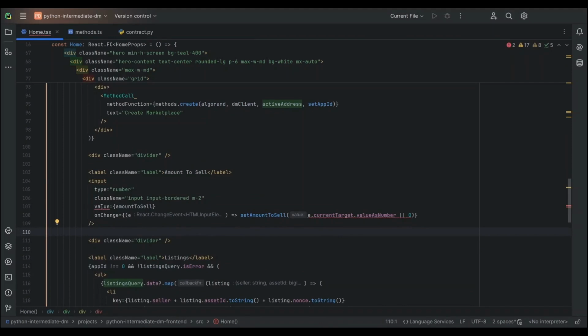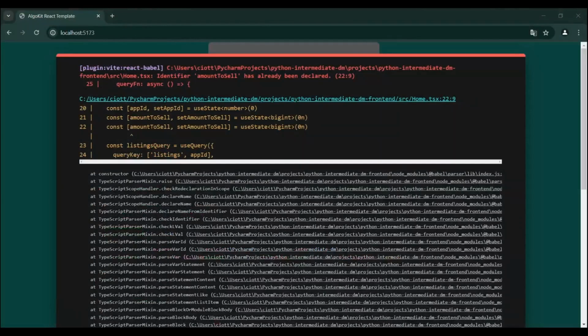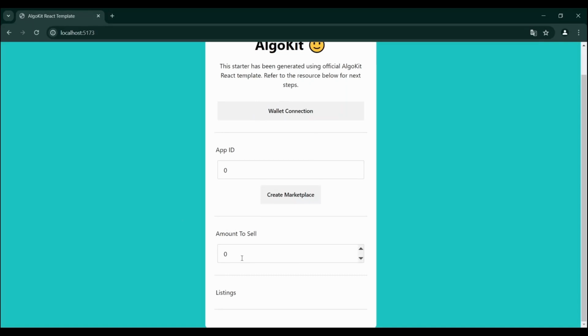BigInt is not assignable to type. Okay, how can we convert to string? Probably that works. Yeah. And this is a number, right? So I think we want this to be a BigInt or a zero BigInt. Let's check if the UI is updating. Yeah, right. This is the amount to sell.